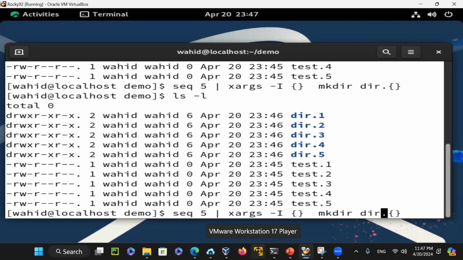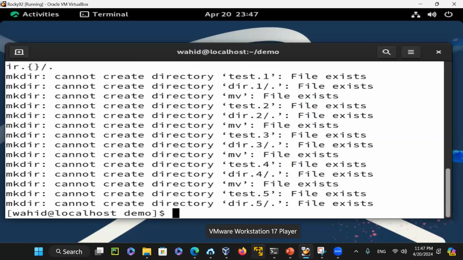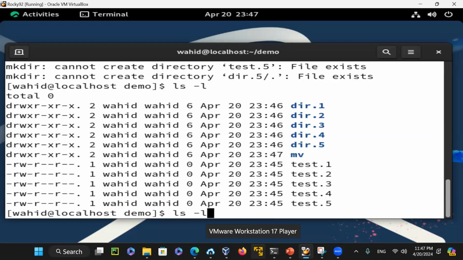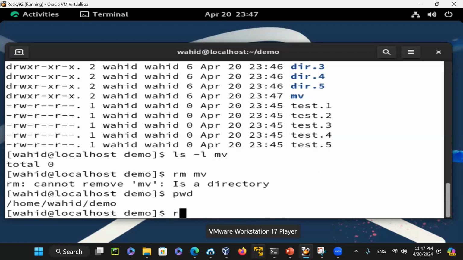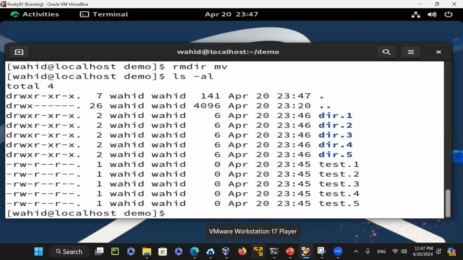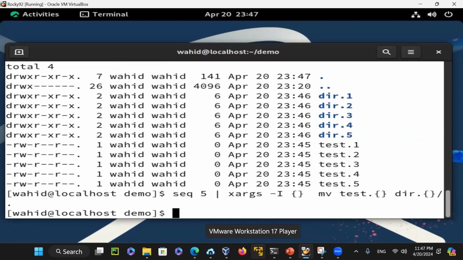It says that for each of the directories, since we have the argument in braces, move test dot this inside dir dot this, and then put a dot here. And now it says the file already exists. Let's see what the mv command just created. So some typo is there. Let me just remove dir and move. So now this is what it was. Let's go back to the command. Yeah, the mkdir was left over again. So now this time it did it correctly.